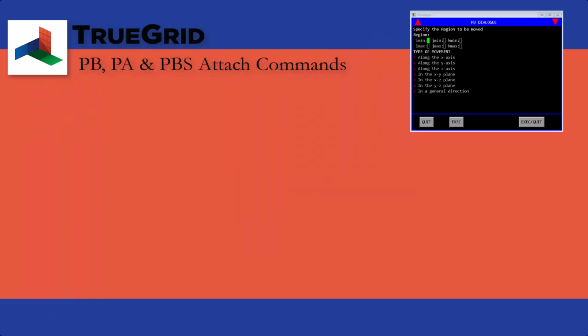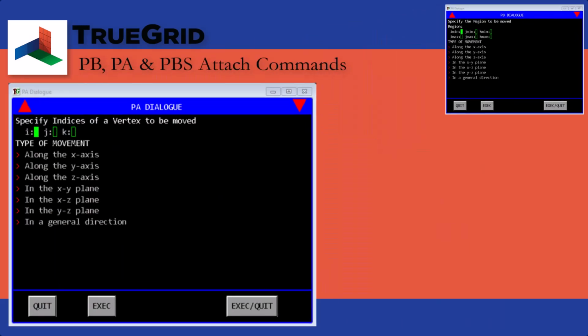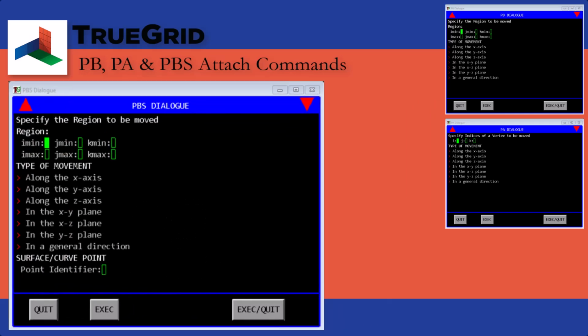The PB command is very similar to the PA command, which allows you similarly to move a single vertex, and the PBS command that allows you to move a region to a labeled point. If you know how to use one of them, you know how to use them all.